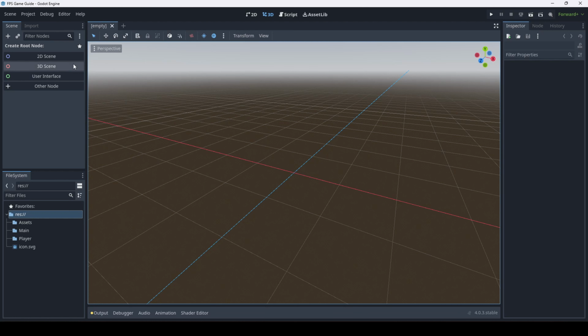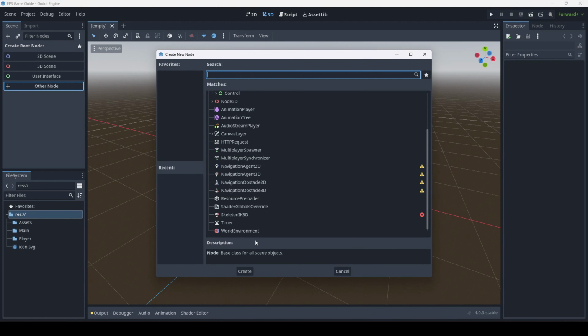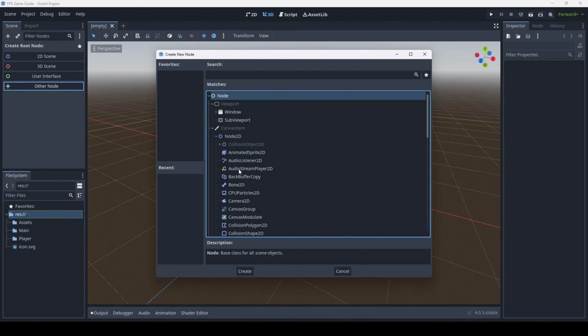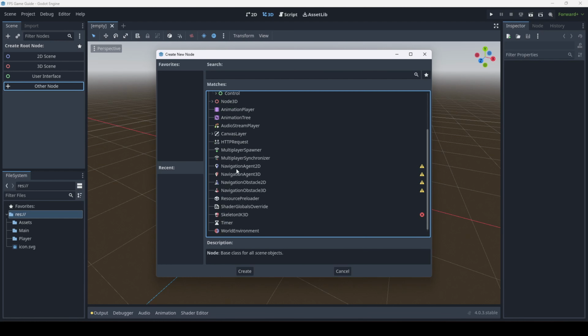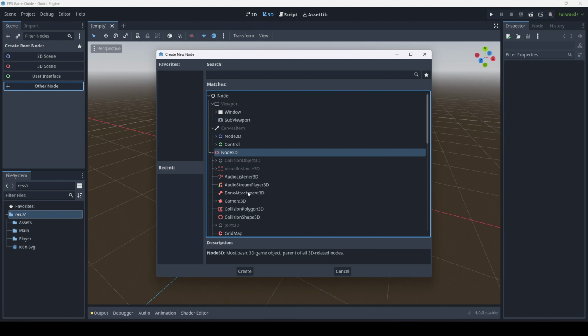So for this video, we're going to be mainly focused on the map, and that's why we're going to click on the 3D scene root node. And just to remind you, there's an option to click other node, and you can see all the nodes within Godot. And each node has its own kind of features and cool things it can do. So you can imagine the camera 3D node will give us the ability to use a camera.